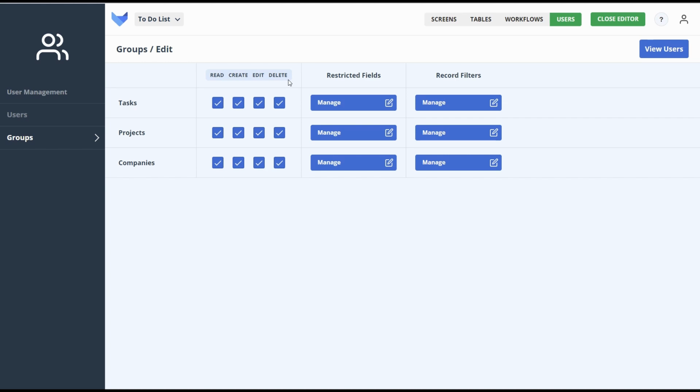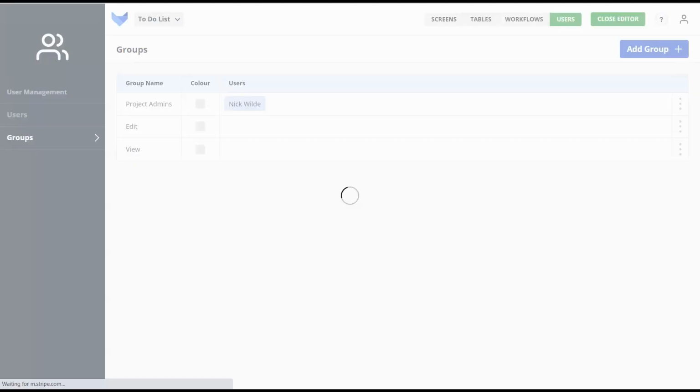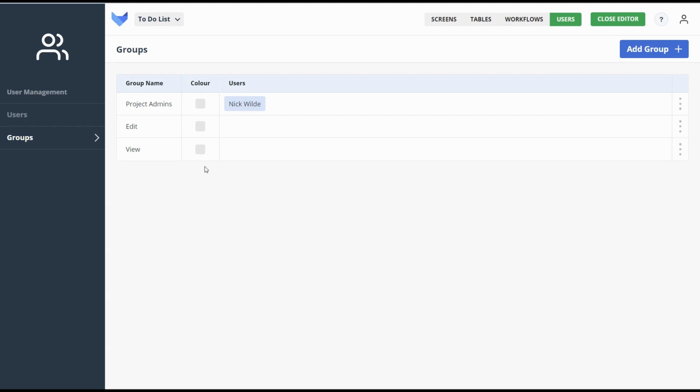You can't amend the permissions for the default groups. As you add new tables to your project, these will appear automatically in the default groups. If we go back to the list, there's also the View group, which is available by default, and users in this group will be able to see all records in the project but not make any amendments.